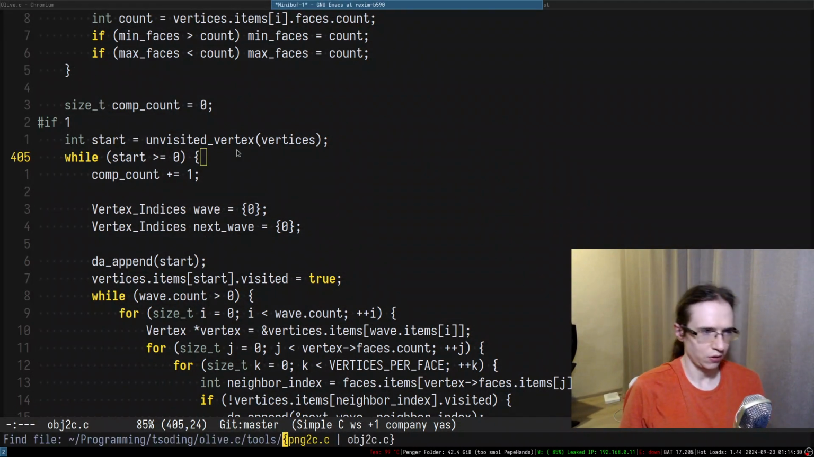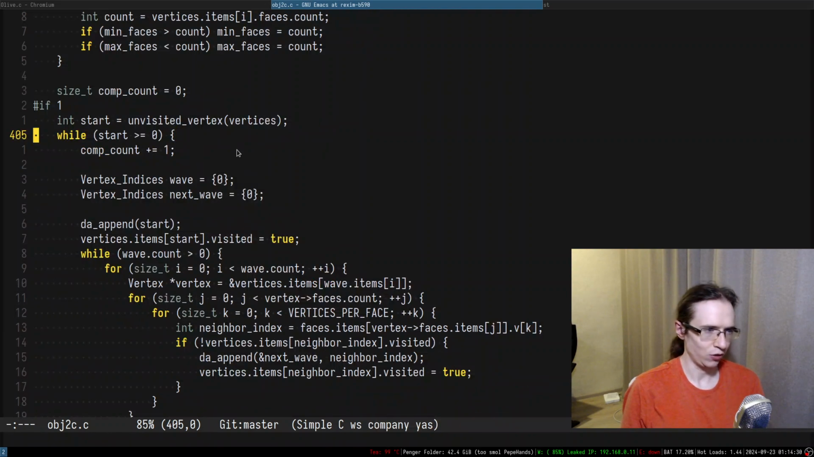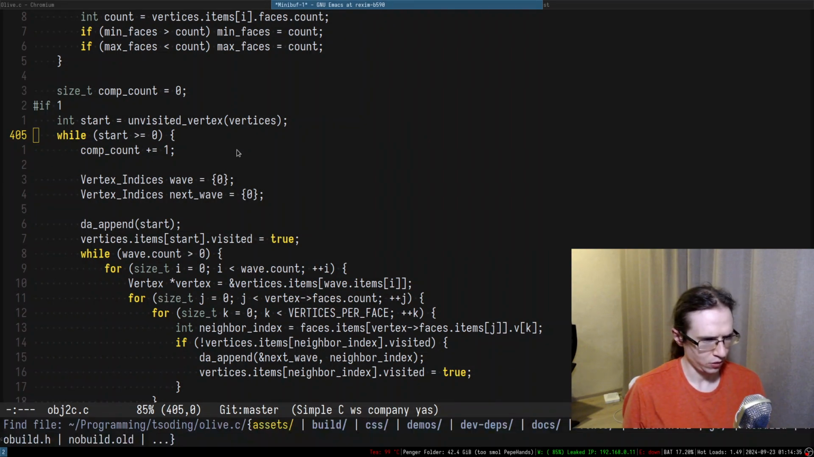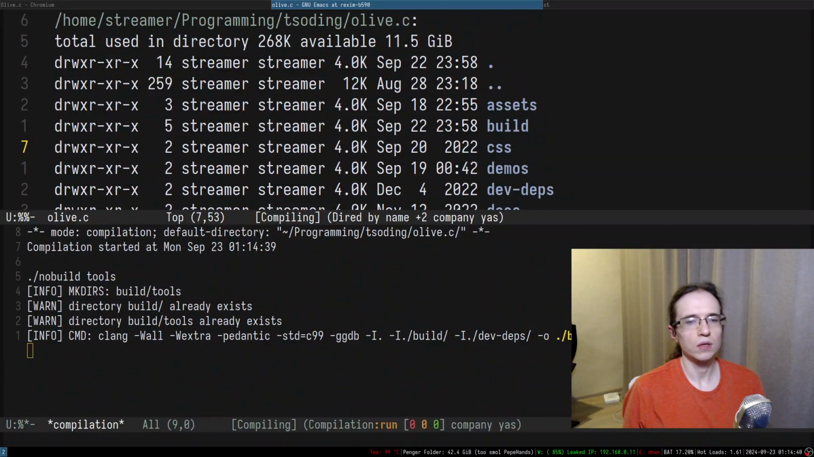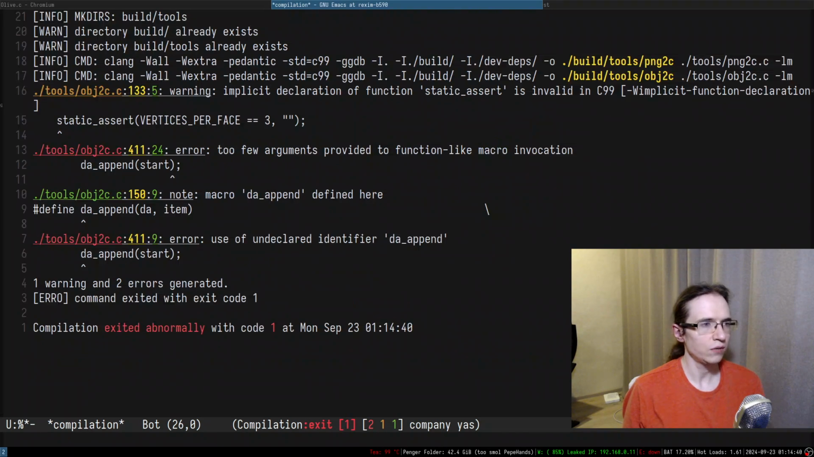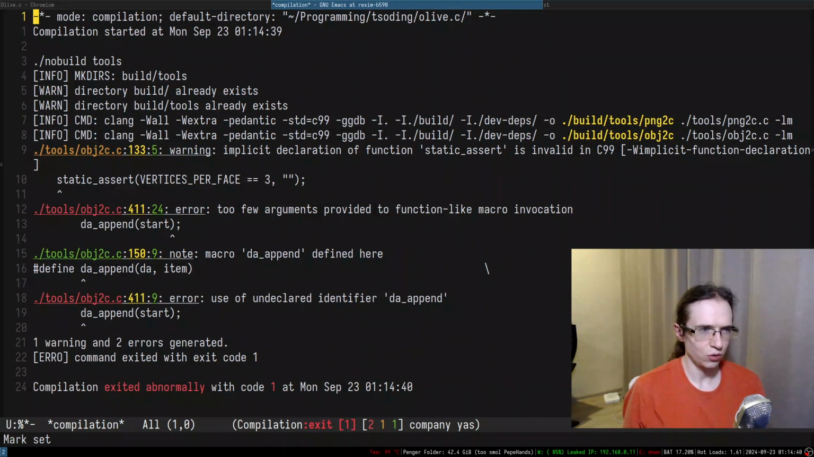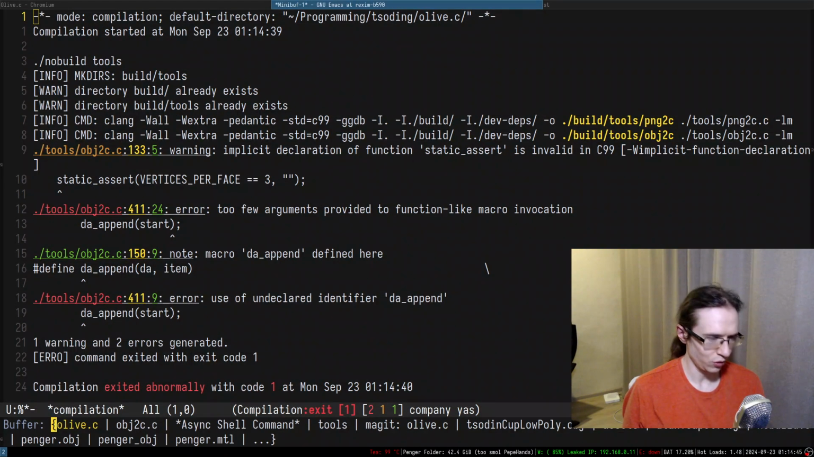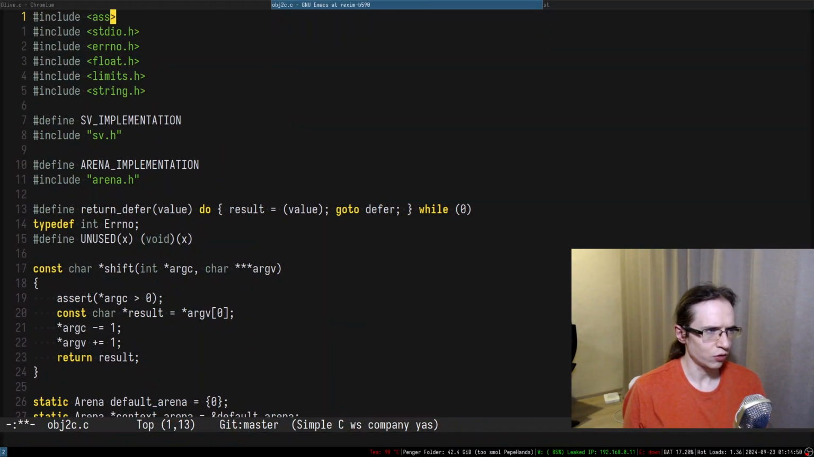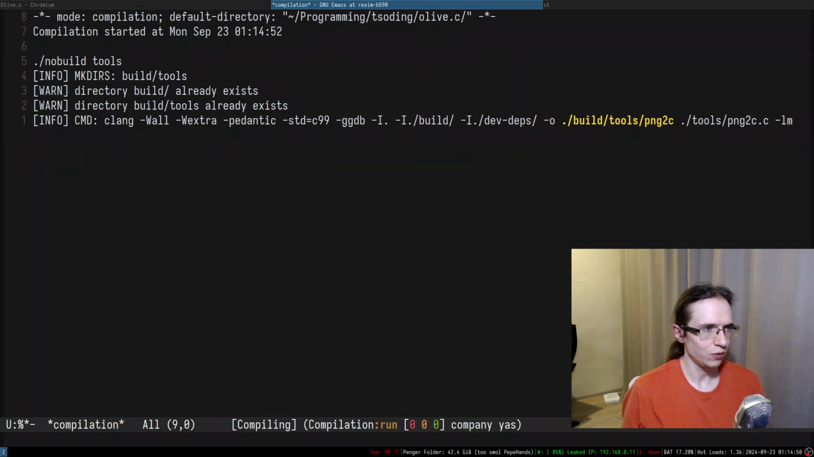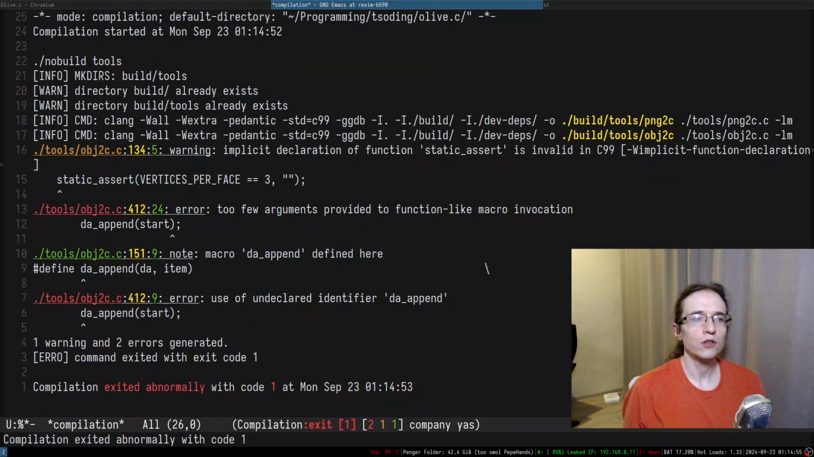Let's try to build it. It may actually hang, right? Maybe I made a mistake somewhere here, so we'll see. So let's do tools. So what do we have? Static assert. Implicit declaration of function static assert. Okay, I suppose we need to include assert in here, because I'm sure it has to be included in here.